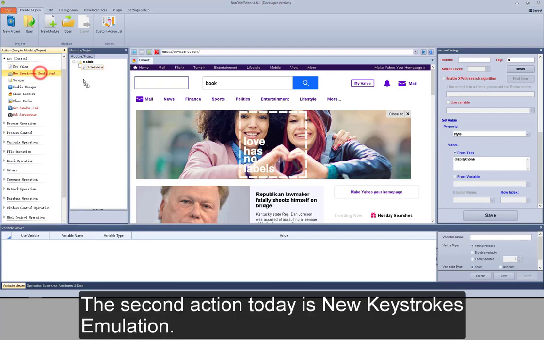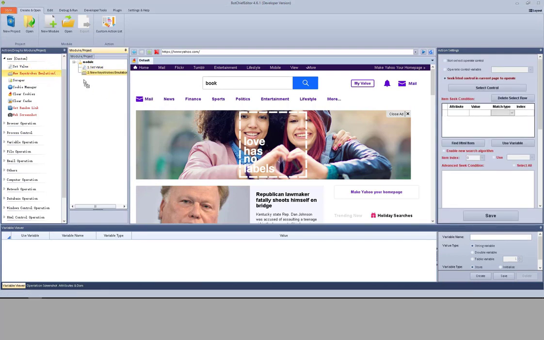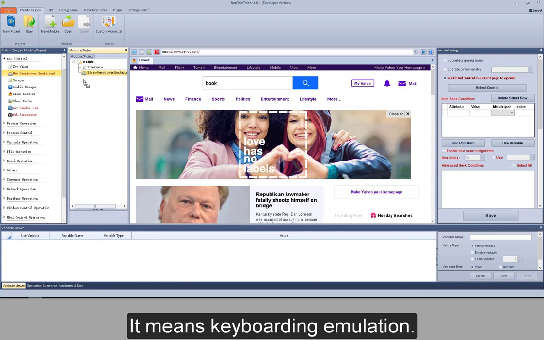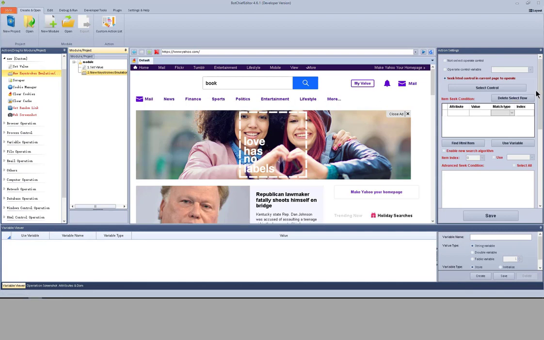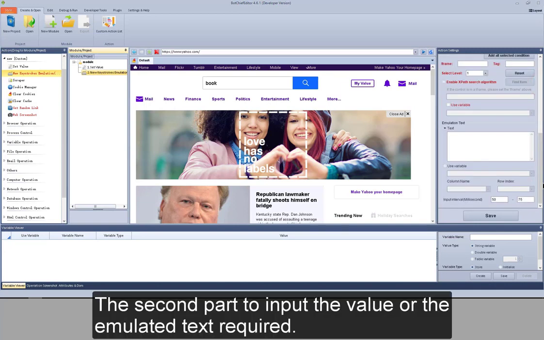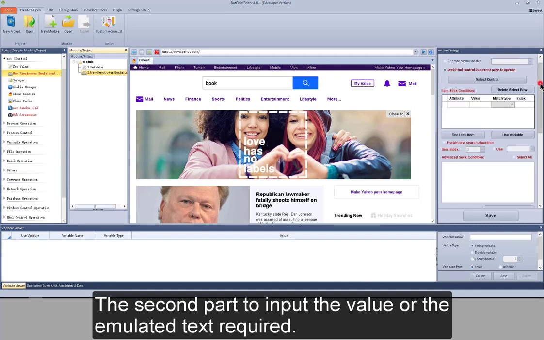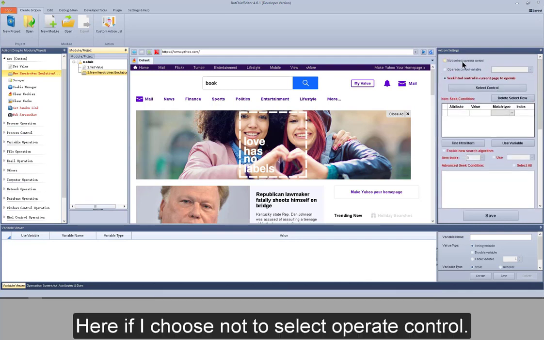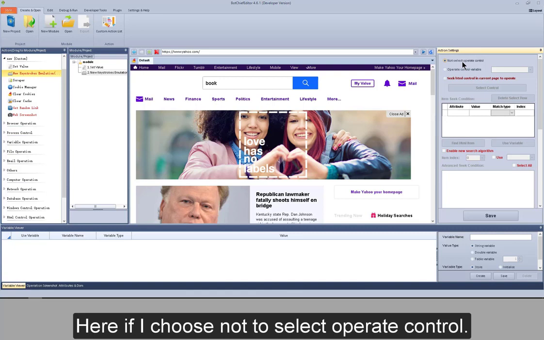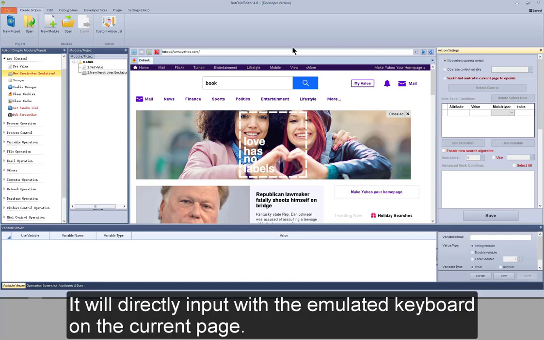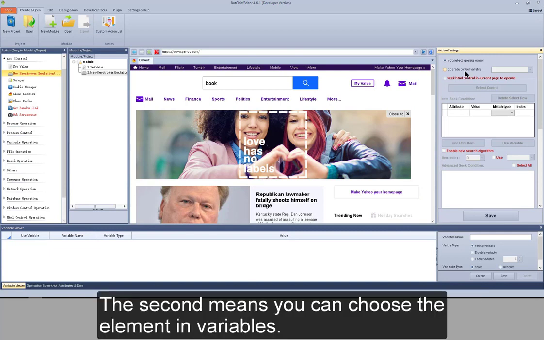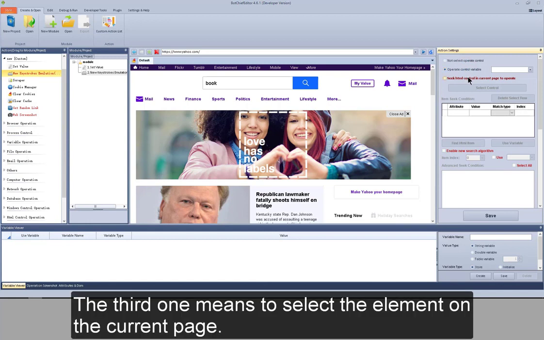The second action today is new keystrokes emulation. It means keyboard emulation. View its action settings. Also two parts. The first part is to find the element. The second part is to input the value or the emulated text required. Here if I choose not to select operate control, it will directly input with the emulated keyboard on the current page. The second means you can choose the element in variables. The third one means to select the element on the current page.